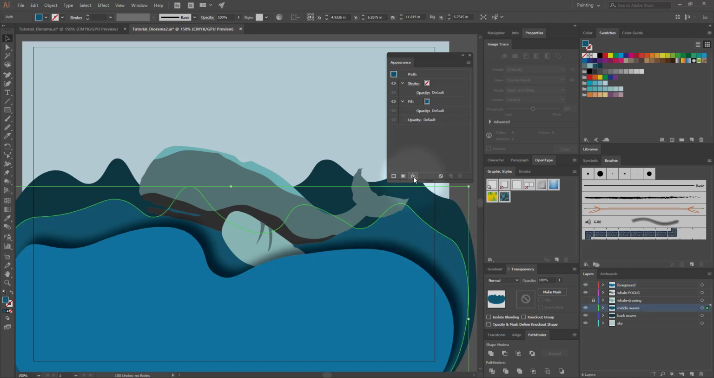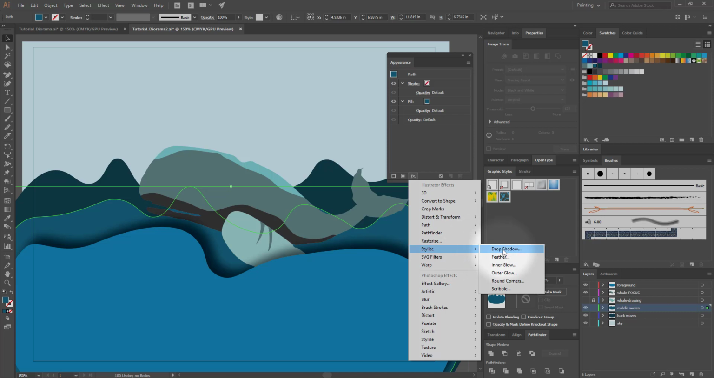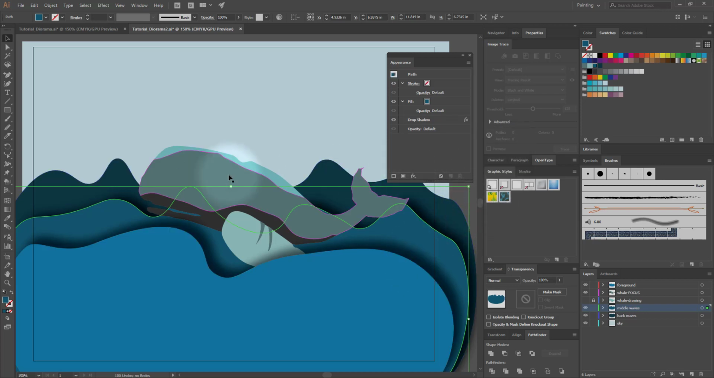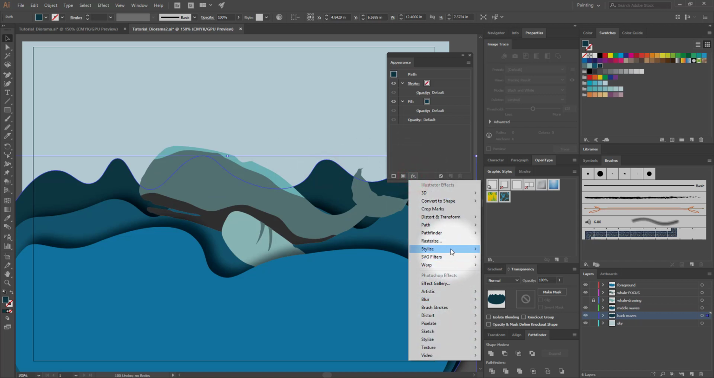So I'm selecting on this layer in the appearance panel, and maybe this one is closer to the one in the back. So I'm going to make it, oops, go the other way. So that looks like it's a little bit closer, and press OK. And then you're going to do it on each layer.